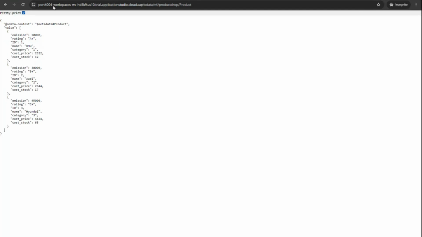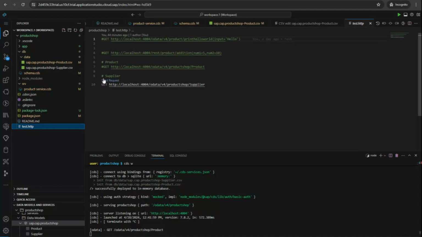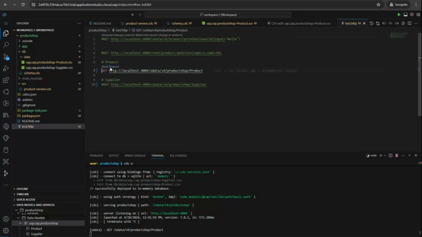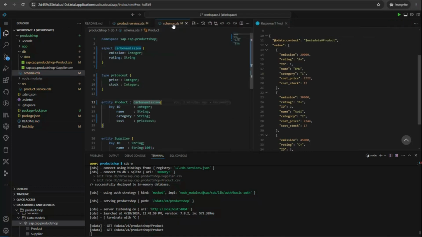Yes. Similarly, if you want to see it in your test.http, you can go directly, comment, and just send the request and see your whole response. Any question on the aspect part? What does aspect give, and what are the other concepts of aspect? Are you clear now with the aspect concepts?